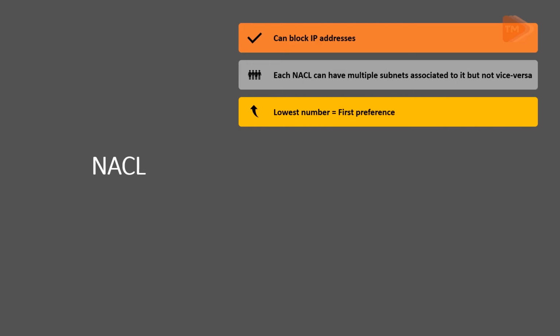Now this is the rule. You'll see how this works in the practical session. So the lowest number will be the highest or the first preference. What does this mean? It means that whenever you put rules under NACL, it will take the lowest number as the highest preference.